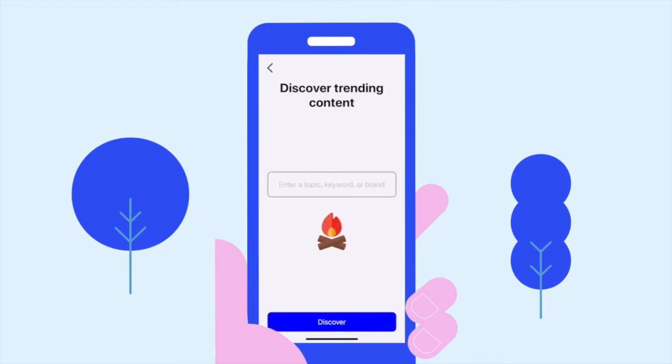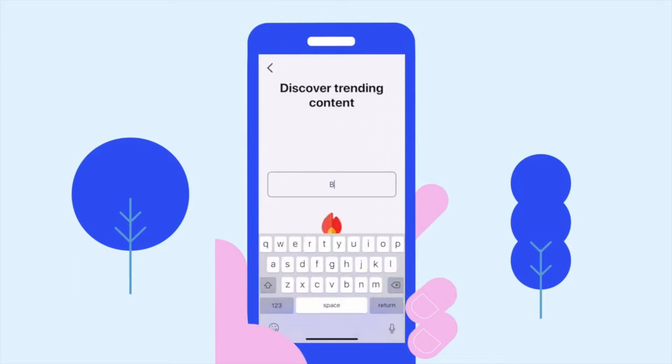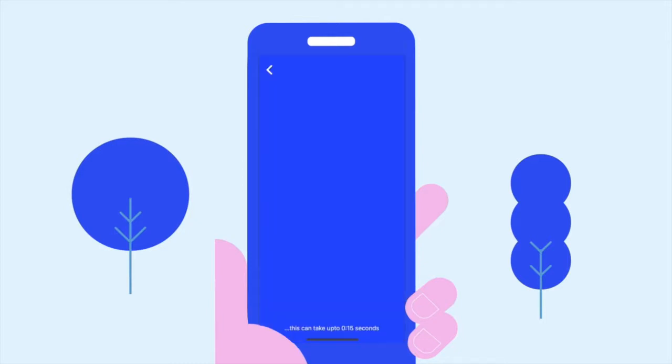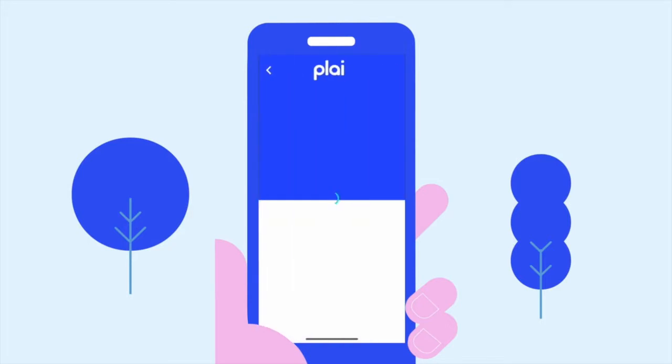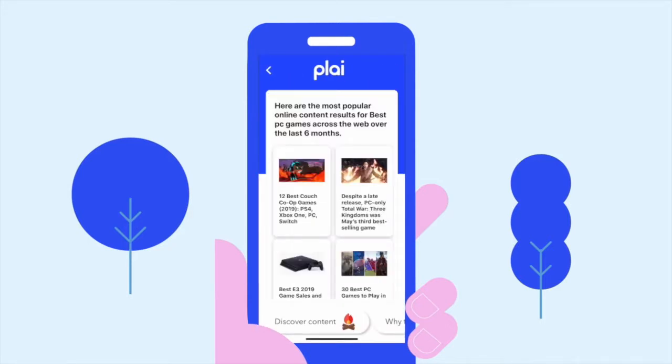In the Discover section of Play, you'll have a fast way to discover what's trending in your niche whenever you need. Let's try looking for what's trending for best PC games. You can search for any keyword, brand, or topic.